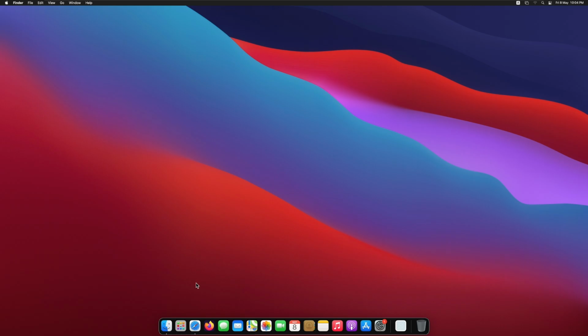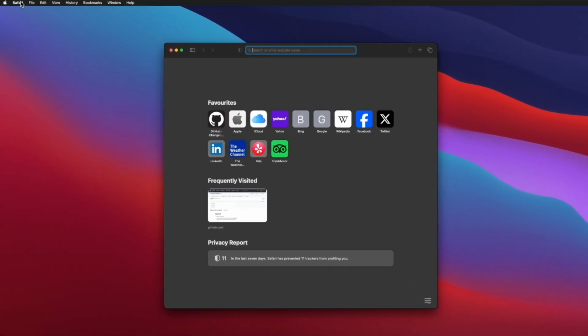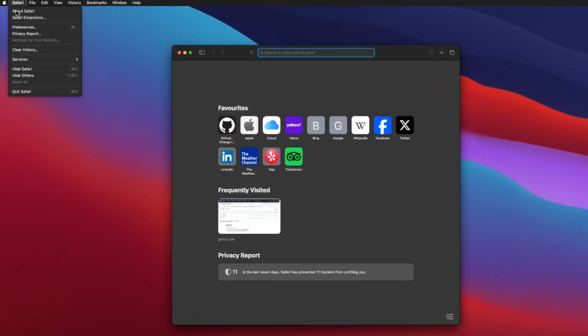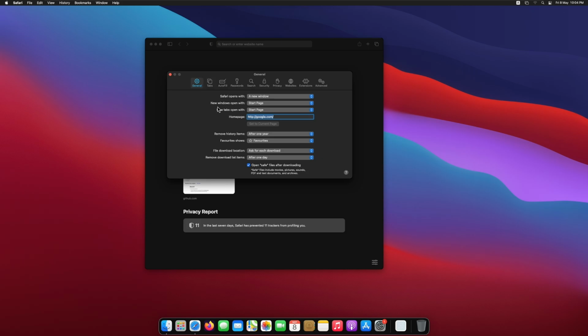Let's begin. First, open Safari on your MacBook. Once Safari is open, move to the top left corner of the screen and click Safari in the menu bar. From the drop-down menu, choose Settings. A new Settings window will appear with different tabs like General, Tabs, Autofill, Privacy, and more.